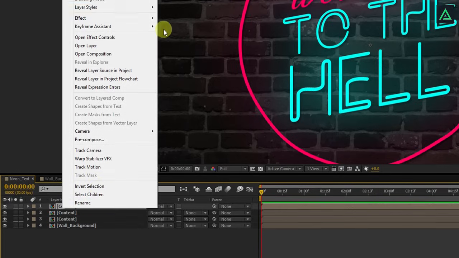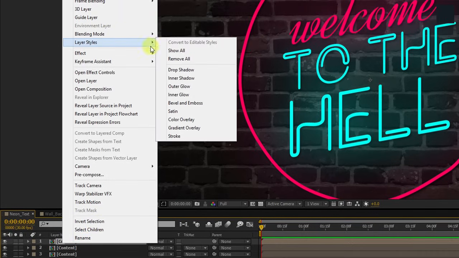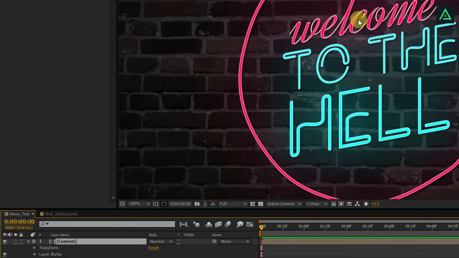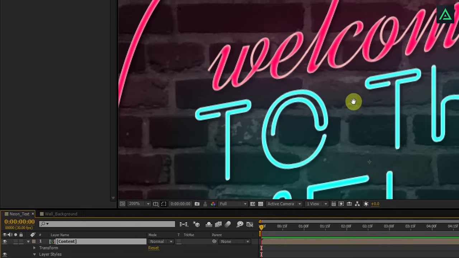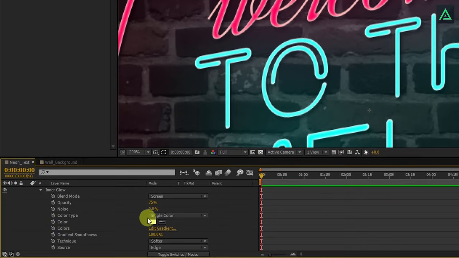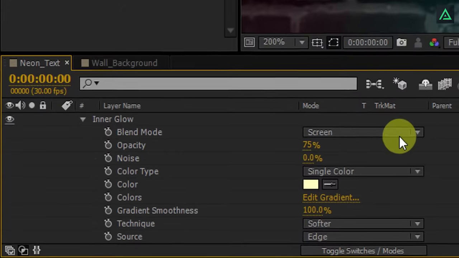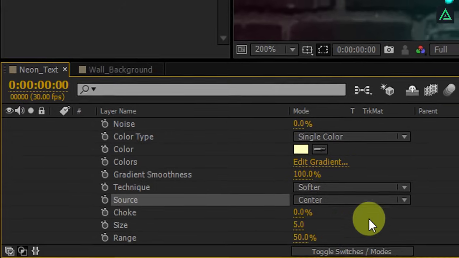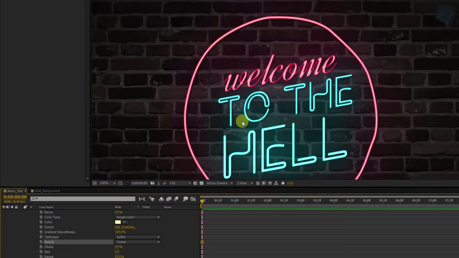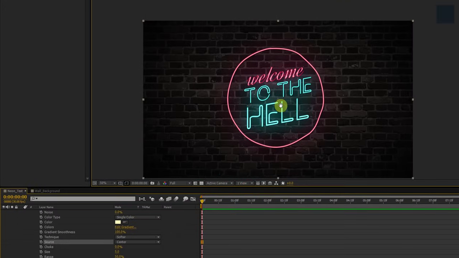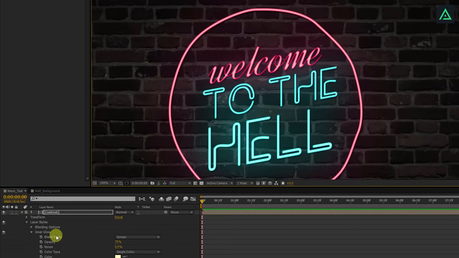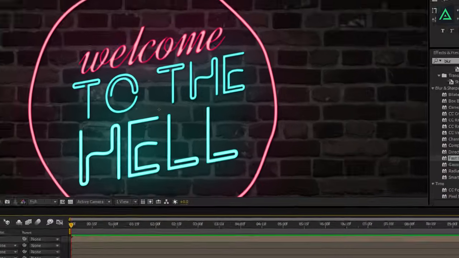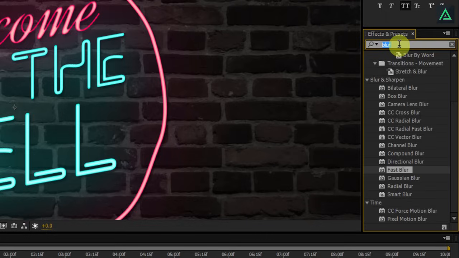Select this top layer and go to its layer styles, and select inner glow. Open this inner glow style, and change source to center. It will add some nice looking glow. Now go to effects and add a glow effect to this comp.